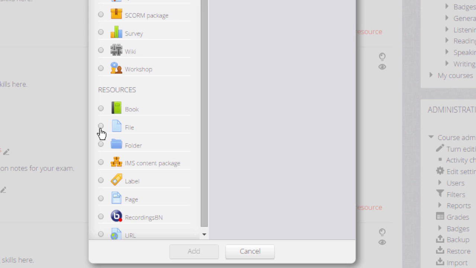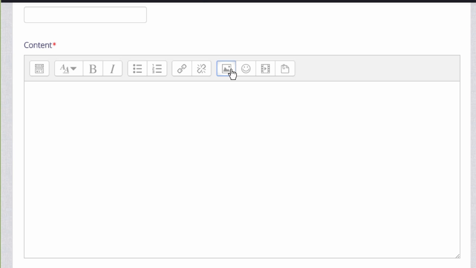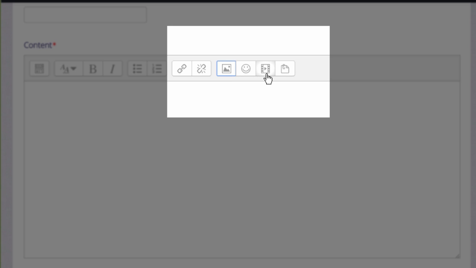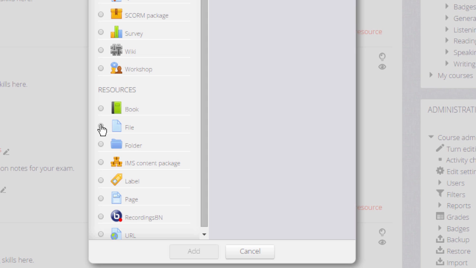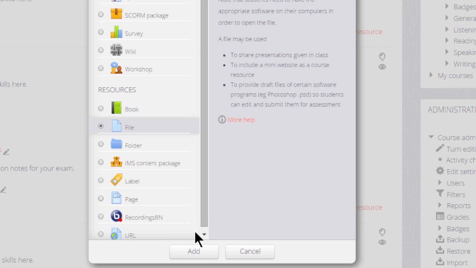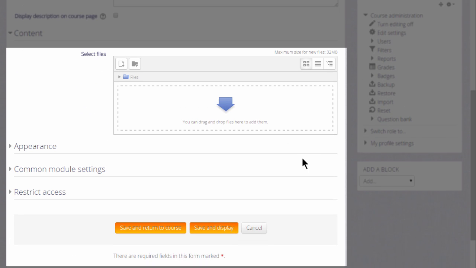You might see the file picker if you upload a file using the activity chooser, or if you're in the text editor and you want to add an image by clicking the image icon, or a media file such as sound or video by clicking the Moodle media icon. If we click to add a file, on the next screen, when we scroll down to Content, we can access the file picker by clicking the Add button.